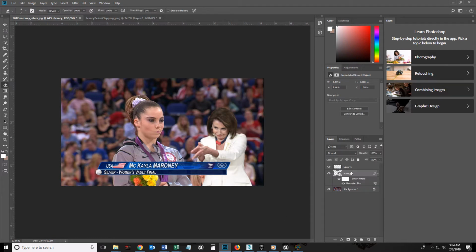Now the cool thing about a smart object is when I put a Gaussian blur on it, I can always turn it off and go back to normal. Perfect. So she's blurred a little bit. I like that. Now she's starting to look like she's in the background between Michaela and the audience. Great. Only 6 minutes. Awesome.